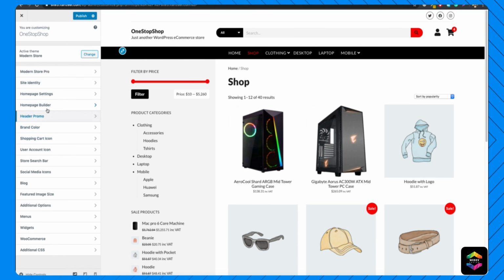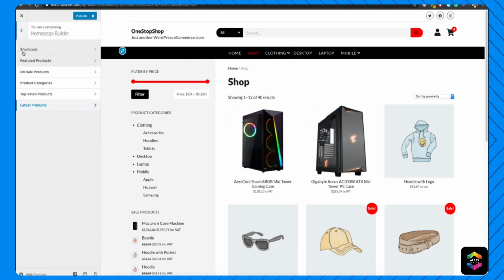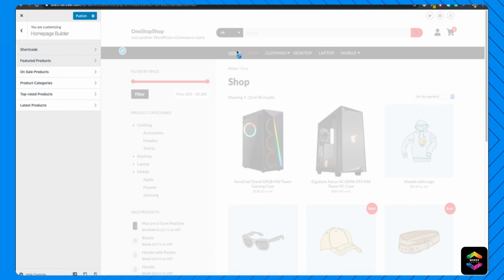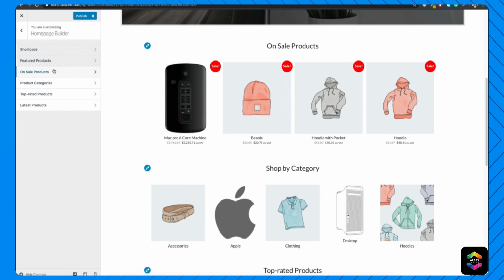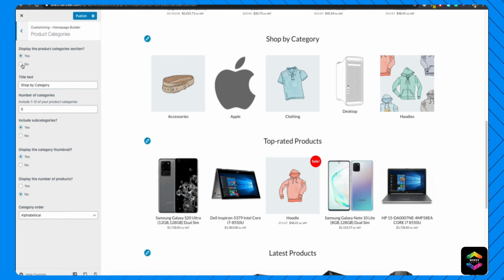And now let's go ahead and go to the homepage builder again. And now here is something that we will be working on right now. So all you have to do is click this home button, and let's see. So we've got first on sale products, then we've got product categories. You can go ahead and decide whether you want to show them. Then you can decide how many categories you want to show, whether you want to include the subcategories over here, and whether you want to display the number of products. So if you just select yes, you will see that the number of products is going to appear here. So you can do it that way.